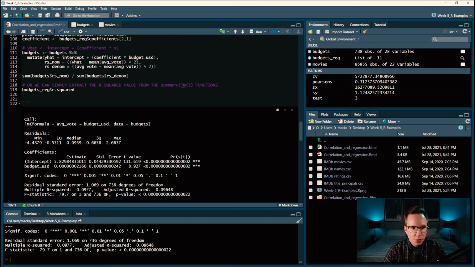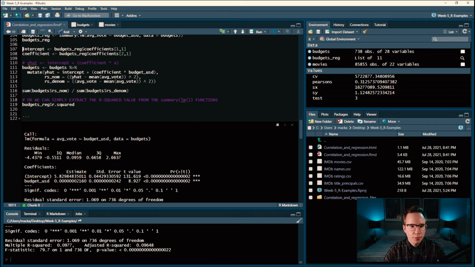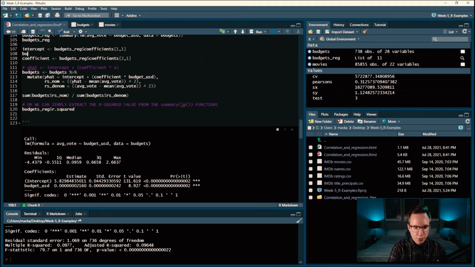However, what I will tell you is how we extract information from this summary using code. Say we wanted to extract this estimate for the y-intercept. We could use this line of code right here. So let's break this down. If we type in budgets, as we're typing it, it pops up with the budgets data frame. We don't want that. We want budgets_reg.